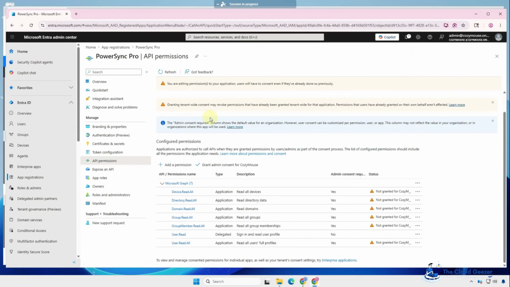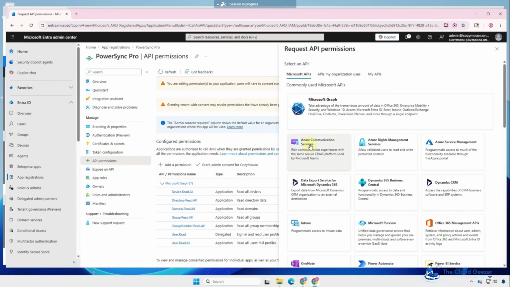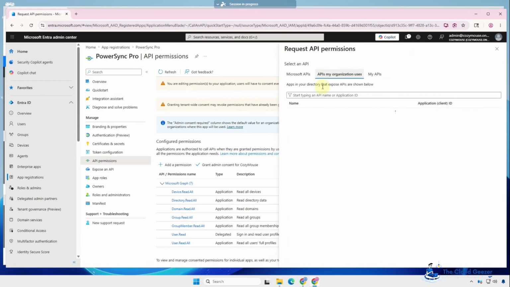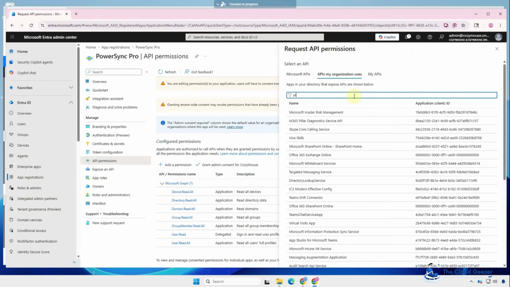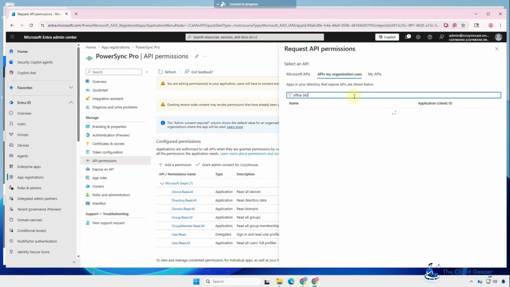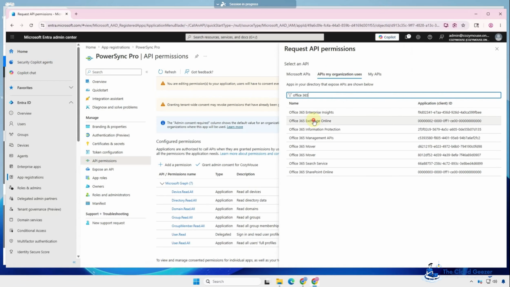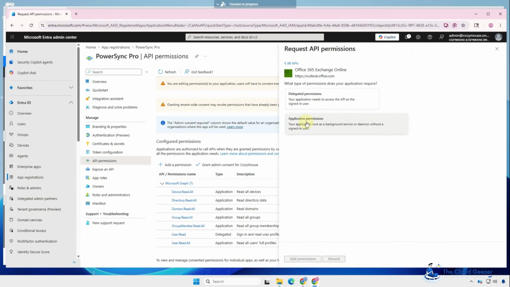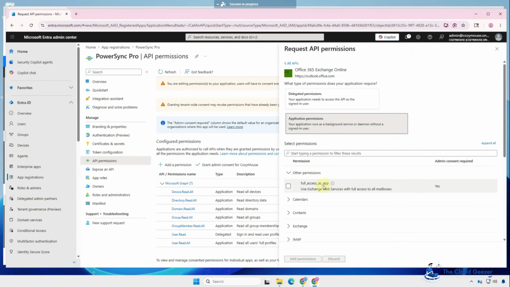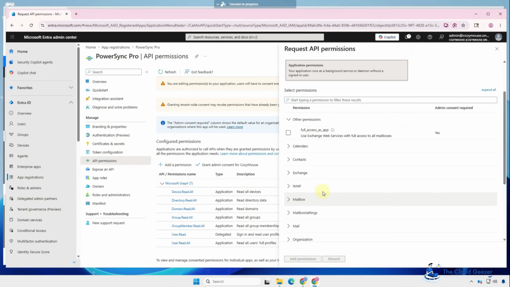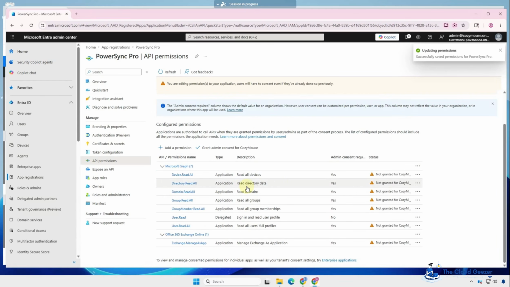Now if you are syncing any of the Exchange Online attributes as well, we are going to need to add another one here, which is going to be the APIs my organization uses, and you need to type in Office 365 here. You'll get the Exchange Online, and you can add application permissions, and you can see there should be Exchange Managers app, this guy. So we'll add those in as well for this one.